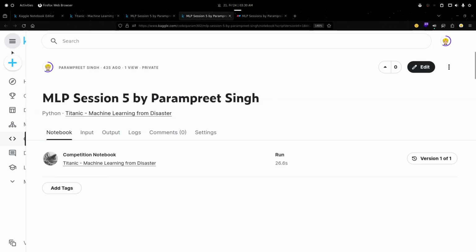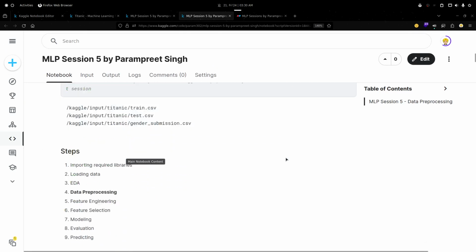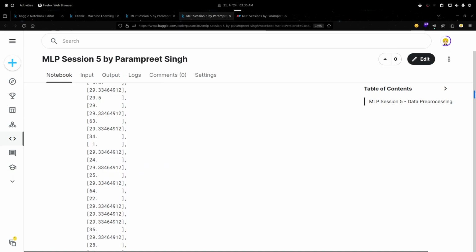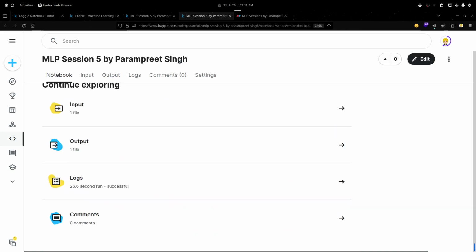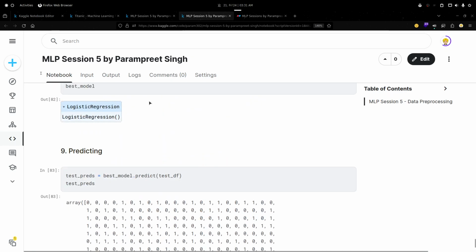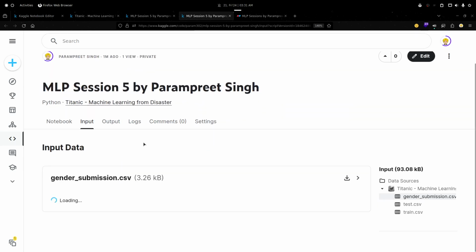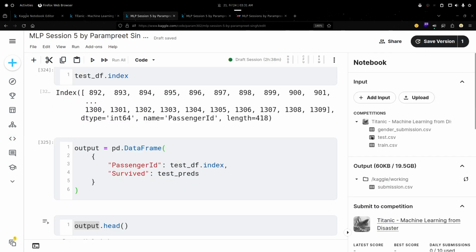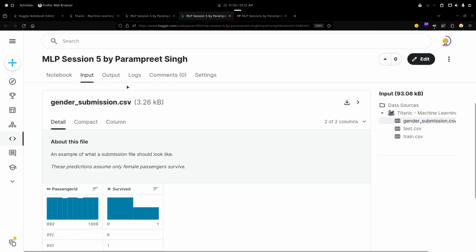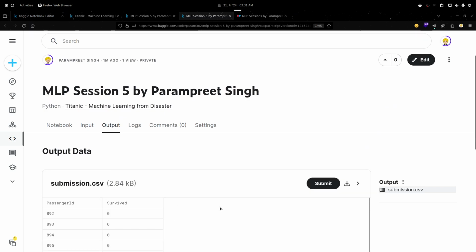So in the notebook section, here you can see this is all the code which we did today, right? So this is the complete code, and in the input we can see the input files which we have inputted. These are the files. This is the input. Okay, and in the output we have submission.csv. Same way in the output section we have submission.csv.